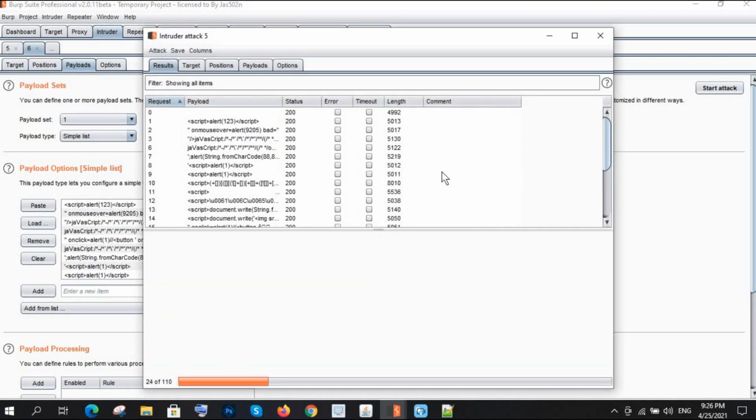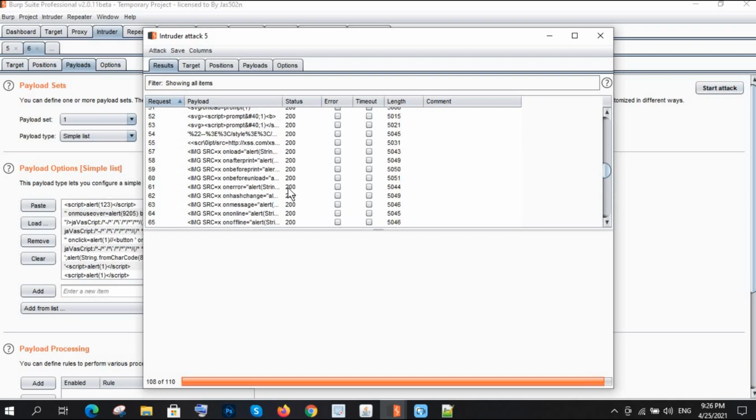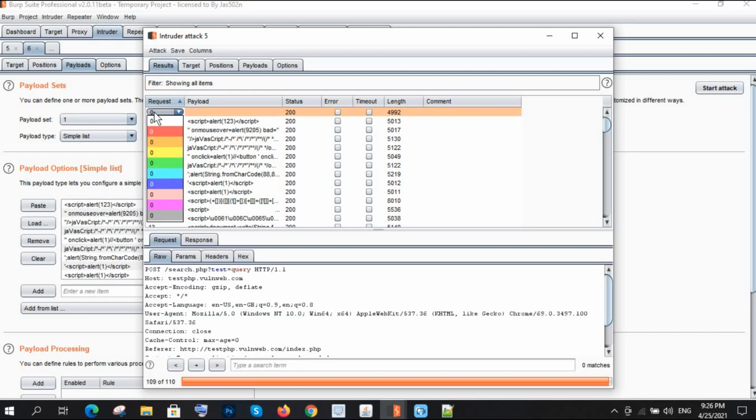So now how will you recognize that the payload has been executed? That's very simple. You need to check the status code. The 200 shows that yes, it is executed. But we also need to check the length. The length should be greater than this one, which was the first request. Those having a length greater than this one mean the payload has been executed, and there is a high possibility that you will get the XSS there.